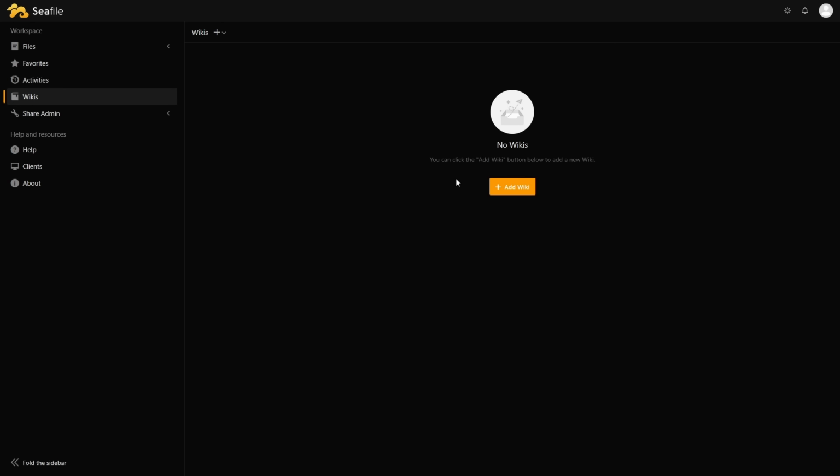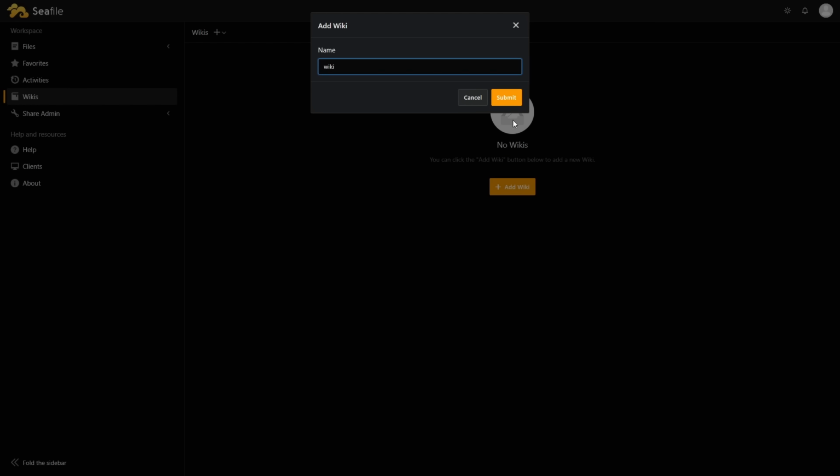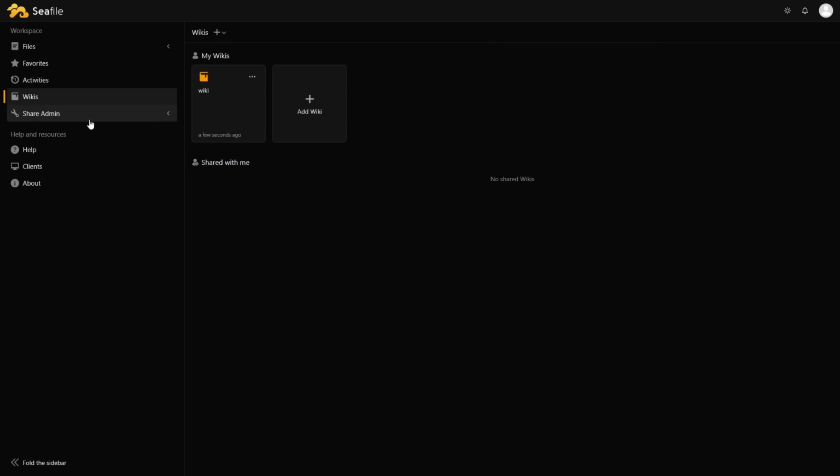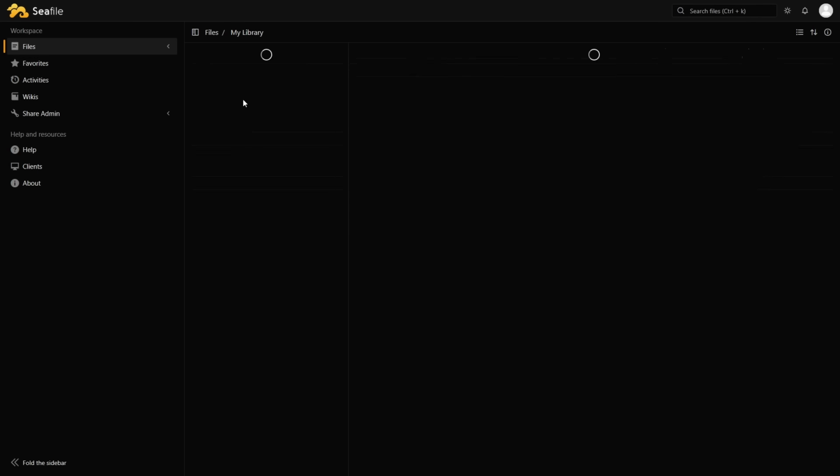And I can do something even cooler than this. I can add a wiki, and I'll click submit here after naming it wiki. When I open my wiki, I get this interesting menu that allows me to create new pages. And after I've made my new page, I can go ahead and use all these new options here to create a link for it, modify it, add more pages, duplicate it, and import. Closing this tab and going back, I can now go back to my files in my library.